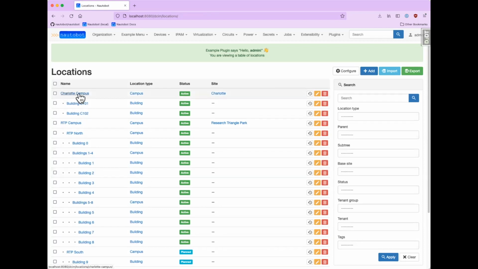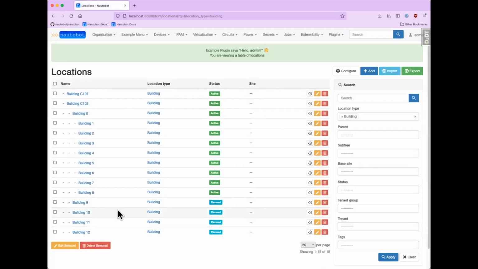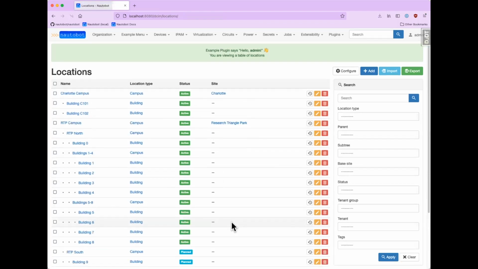Here we have a Charlotte campus representing a small campus with only a couple of buildings. So there's no subgroups required here. By contrast, the RTP campus is much larger and consists of several smaller campuses, some of which contain smaller campuses of their own as well. But note that a building location is still a building, no matter how deeply nested it is or isn't. All of these buildings are a single location type, so you can still do things like filtering, assignment of content types, and so forth, but giving you the flexibility that your deployment may require in terms of its data model.